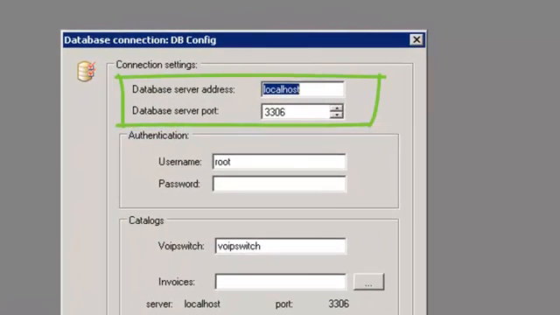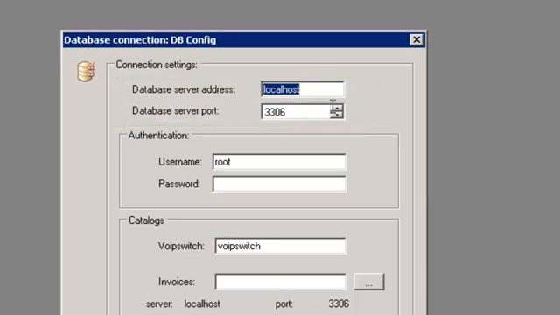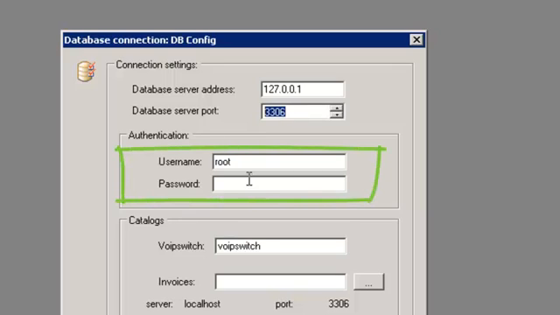First, input the database server address. Use an IP address rather than a name. The IP address is 127.0.0.1. Next, input the database server port. This should be 3306. Next, input the username and password. We will leave the username root and input the password.